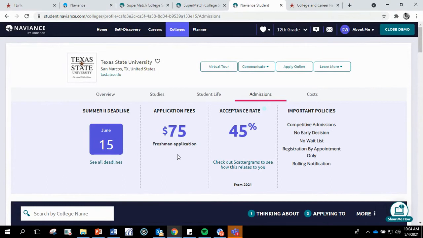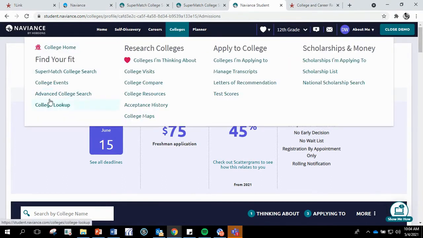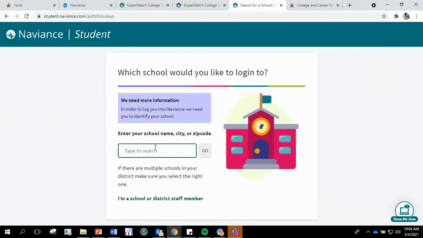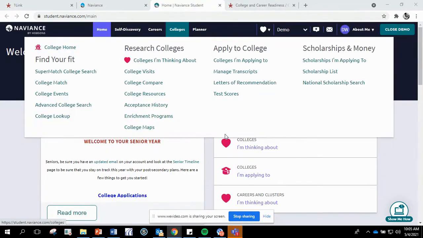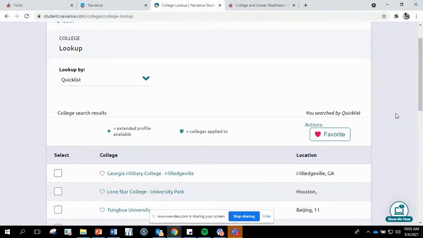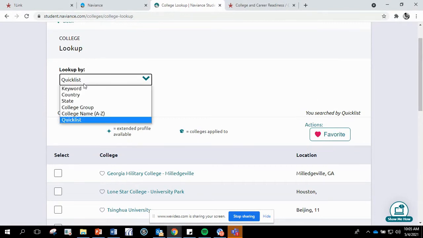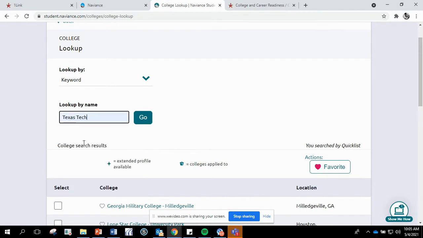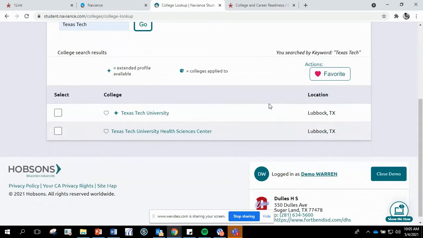So I'm going to show how you can get here just by searching for a school. So that was through SuperMatch. You can also click on College Lookup or the Advanced College Search, which is similar to the SuperMatch. And let me go ahead and pause and I'll log back in. Okay, so we are going to click on College Lookup. Let's say that there's a college that you already know that you are thinking about applying to. You can look up by keyword. So we'll do here, Texas Tech. It's always a good go-to.